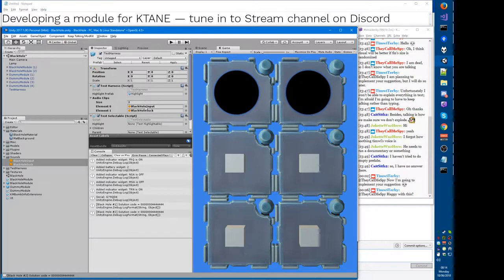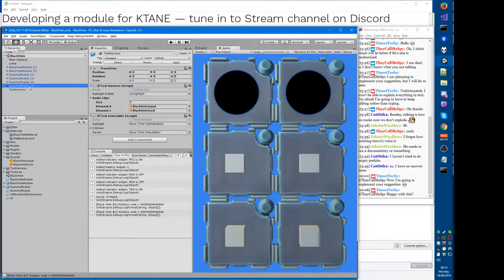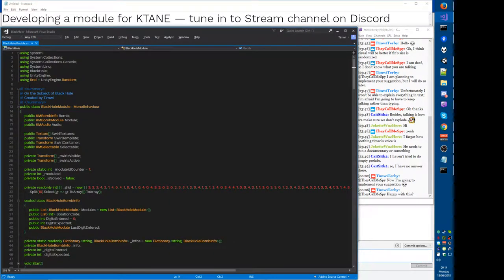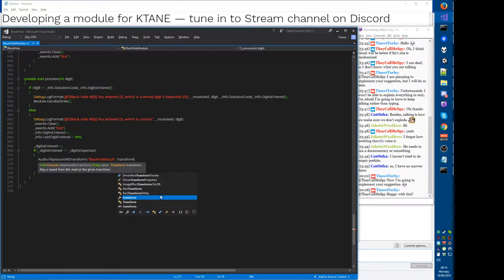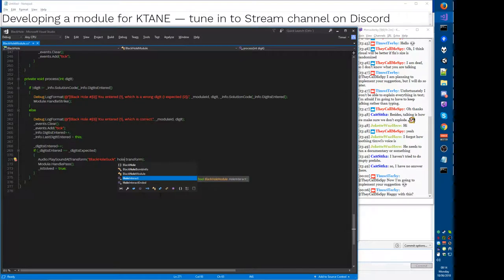Okay, now they're there. Now, black hole input I will use when a number has been successfully inputted, and black hole suck I'm going to use when the module is solved. So, let's save the scene, go back to Visual Studio, and let's do the handle pass first. So when we solve the module, we are going to play a sound called black hole suck at the current transform, or maybe at the transform of the hole. Except we don't. Oh, it's called selectable. There we go. Selectable dot transform. Because the selectable is the thing that we click. That's where the sound should come from.